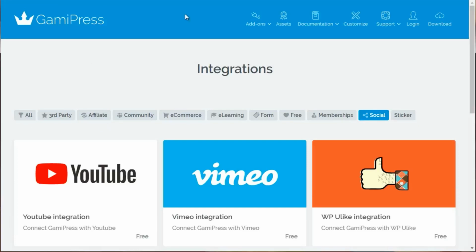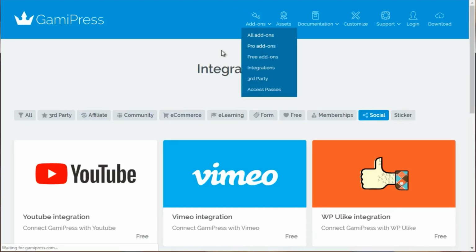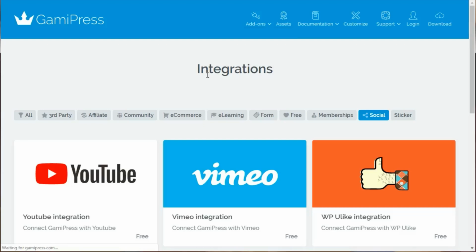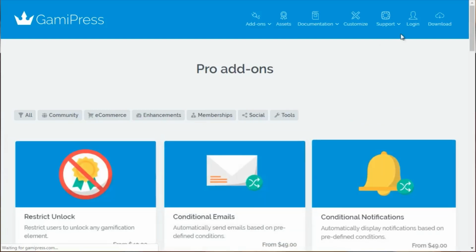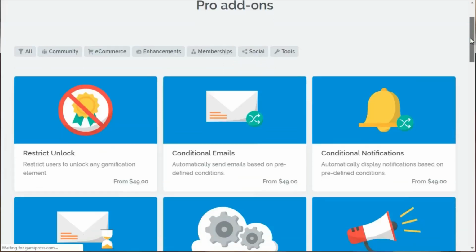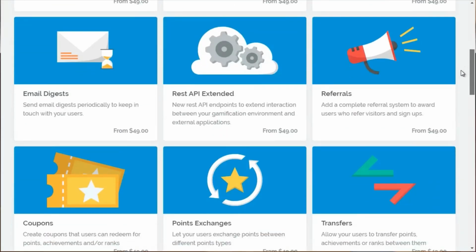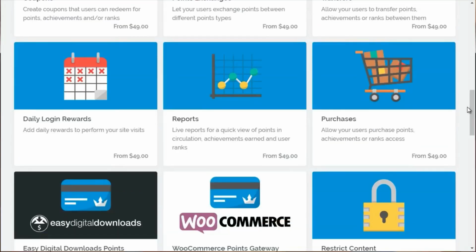Let's click on all. In fact, I'll click on Pro add-ons. They have free add-ons that you can use, and they have Pro add-ons as well. You can see here, if people refer their friends, they can get points for that. Another thing is daily login rewards. That way you can get people to come back to your site and log in every single day. And by doing that, they get rewards and they get points that they could potentially use to buy other things.